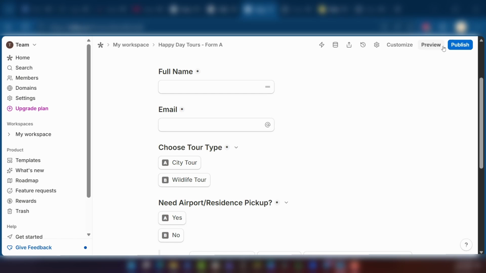And now that it's published, you could of course share the form or embed it to your website if you want to. So this is how to create a form that skips questions based on answers.